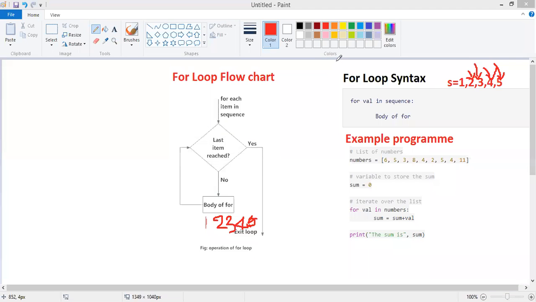So good morning, everyone. Today we are going to discuss the for loop. So, the for loop in Python. The for loop in Python consists of a syntax like this.